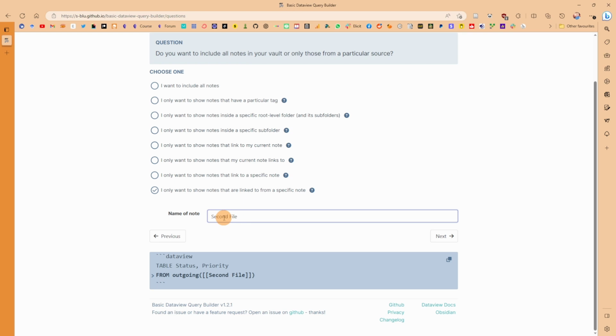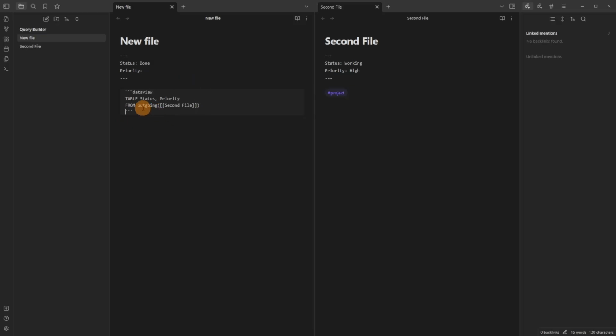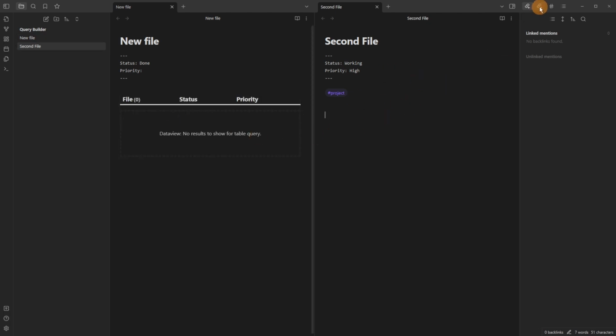So second file, you can see we've got outgoing, bracket, bracket, and then we've got the second file link. So copy to clipboard, and once I've pasted it in, you can see outgoing, bracket, and then you've got the actual file in there. And when I go into the second file, you can see in the outgoing links panel there is nothing there because there are no outgoing links in this file.